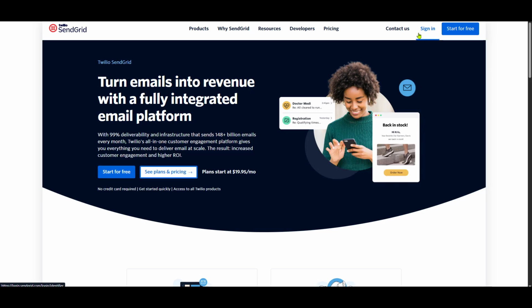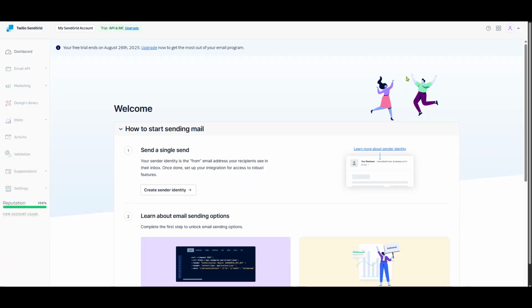After logging in, you'll be directed to the dashboard. The dashboard is essentially your control center, giving you access to all your available tools and services on Sendgrid. Take a moment to familiarize yourself with it if this is your first time here. You'll notice it's designed to be intuitive and user-friendly, making it easy for you to find what you need quickly.